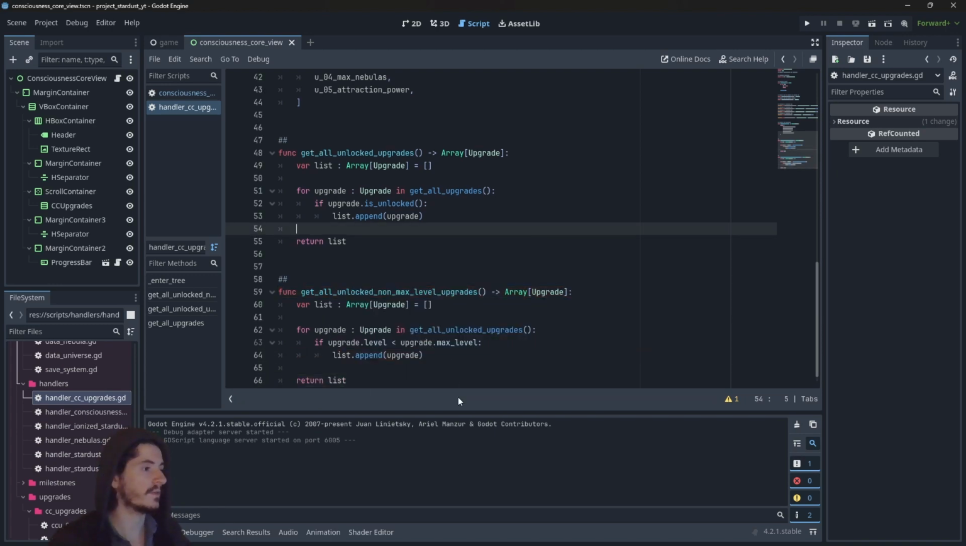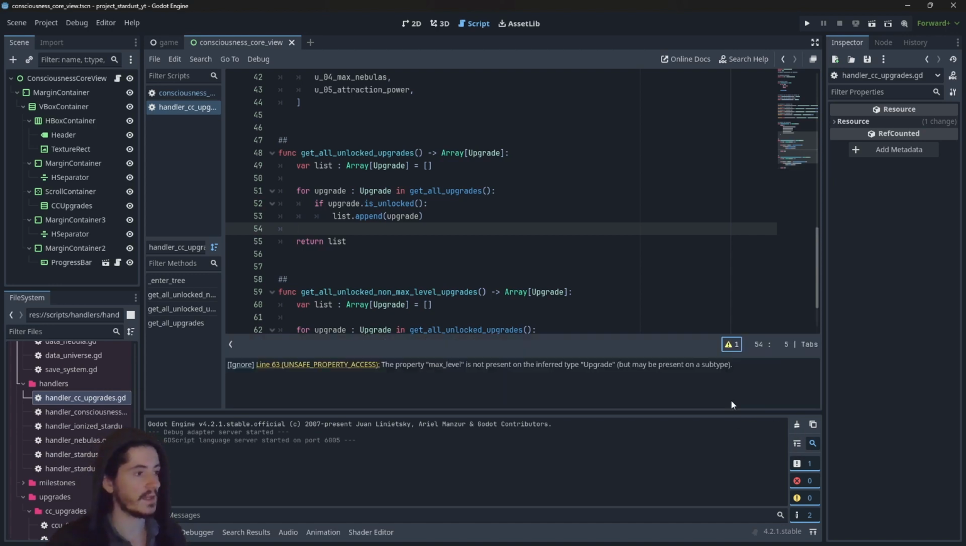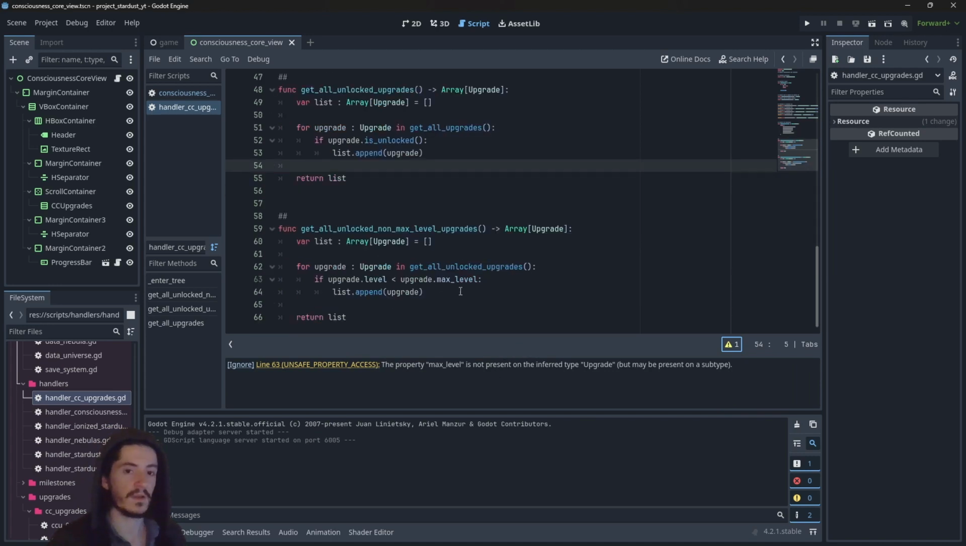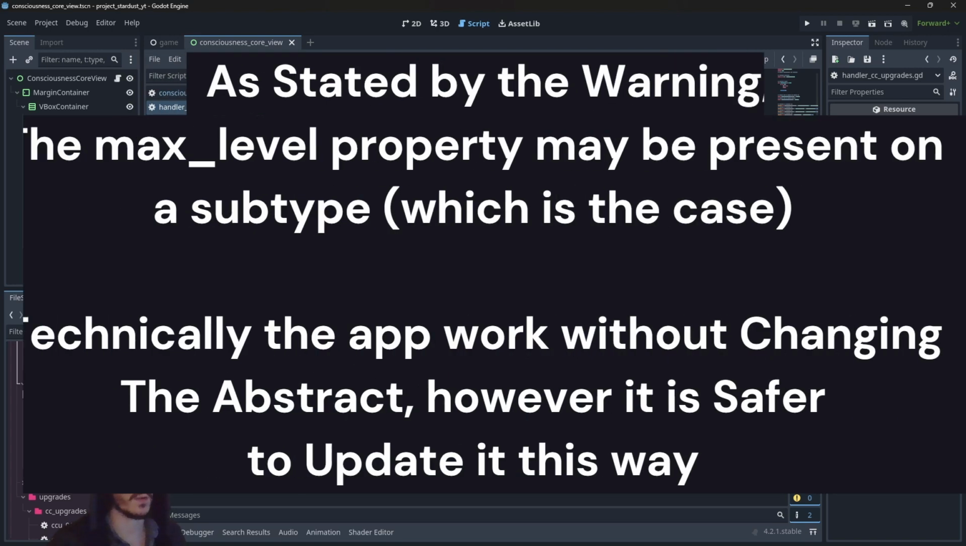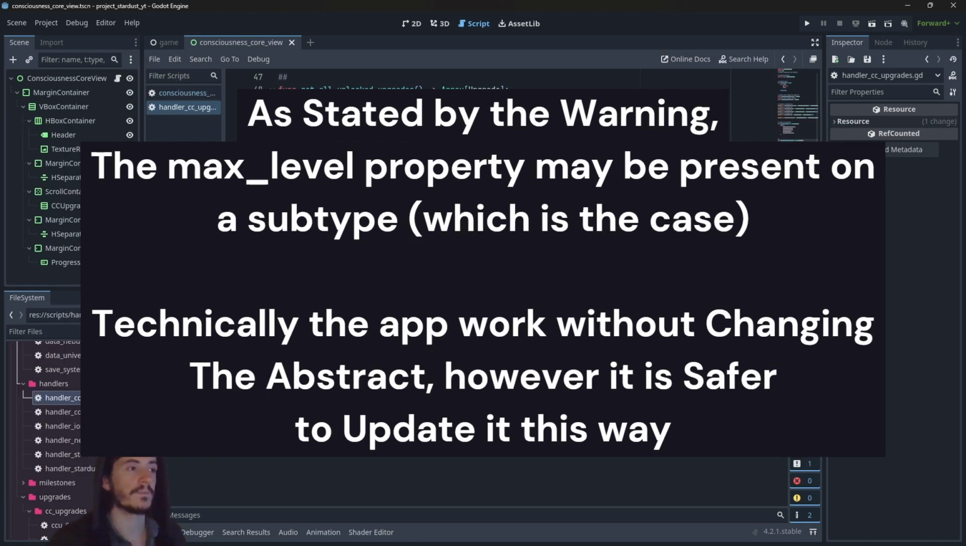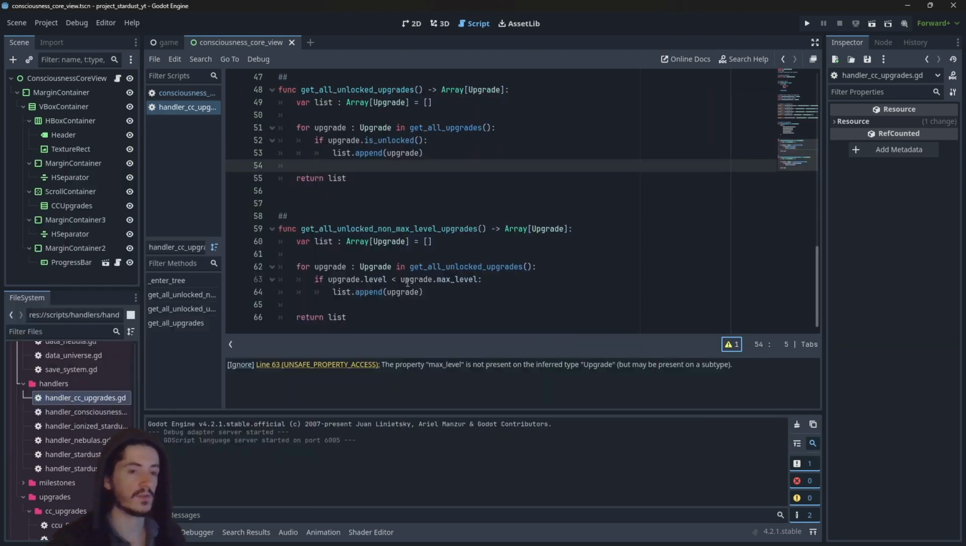Here we have a little problem which is appearing in the form of a warning. The max level property that we created is not part of the abstract class of the upgrades. So maybe we can update the upgrade abstract class to have max level in the abstract, and then update all the upgrades to get the max level initialized in the init method instead of being declared as a property.